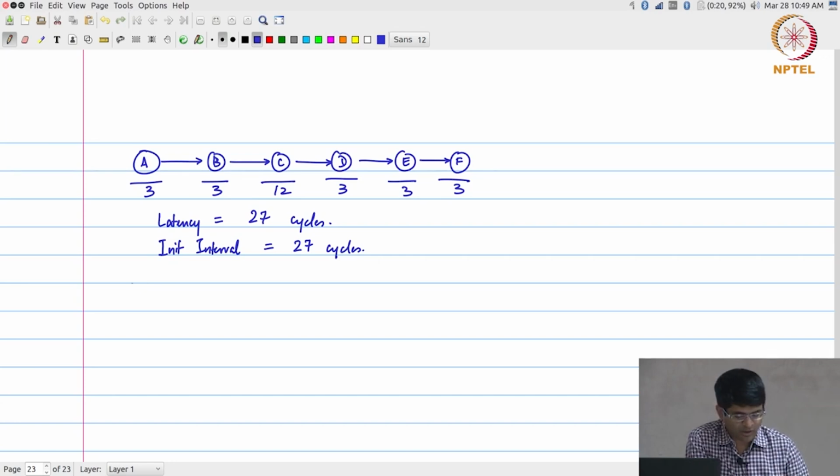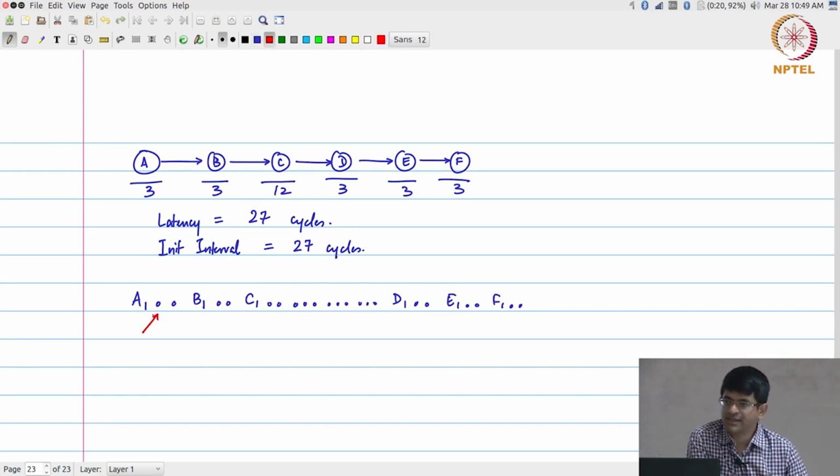What is happening over here is, once A1 executes, the next 2 clock cycles are idle, then B1 executes, then 2 clock cycles are idle, C1 executes, 11 cycles are idle. Not idle meaning that no other function or no other instruction can start there, then D1, E1 and F1. This is the exact operation that is happening. Okay. Question is, can something execute here or in any of these gaps?